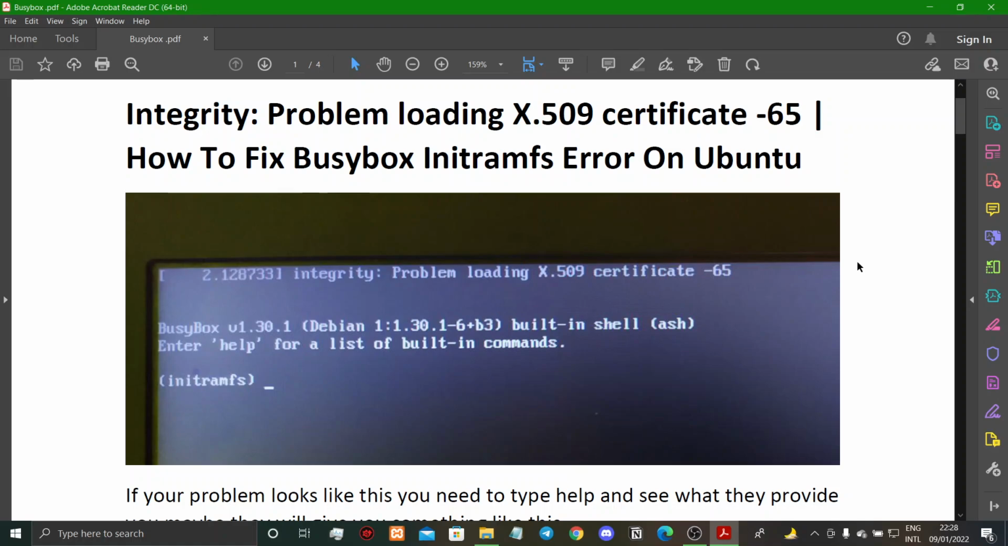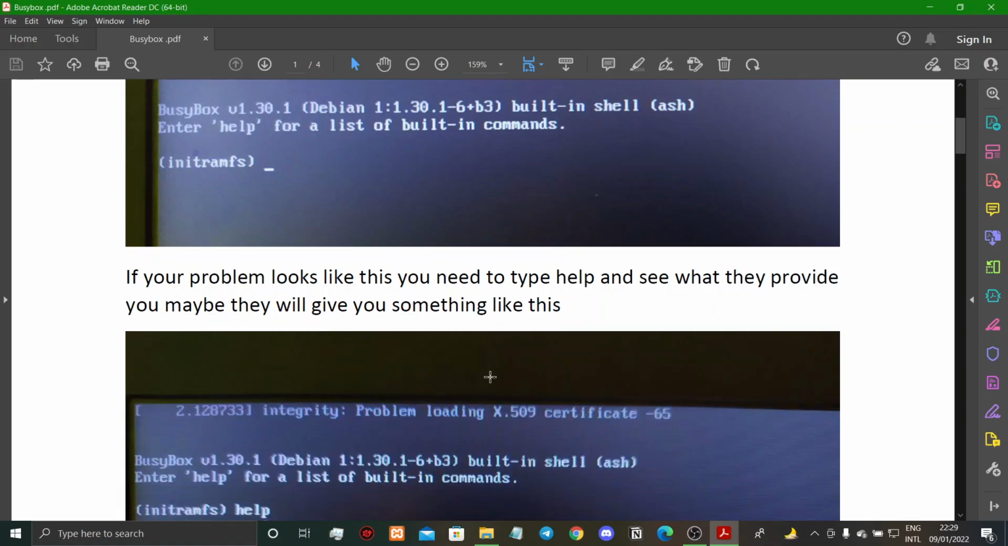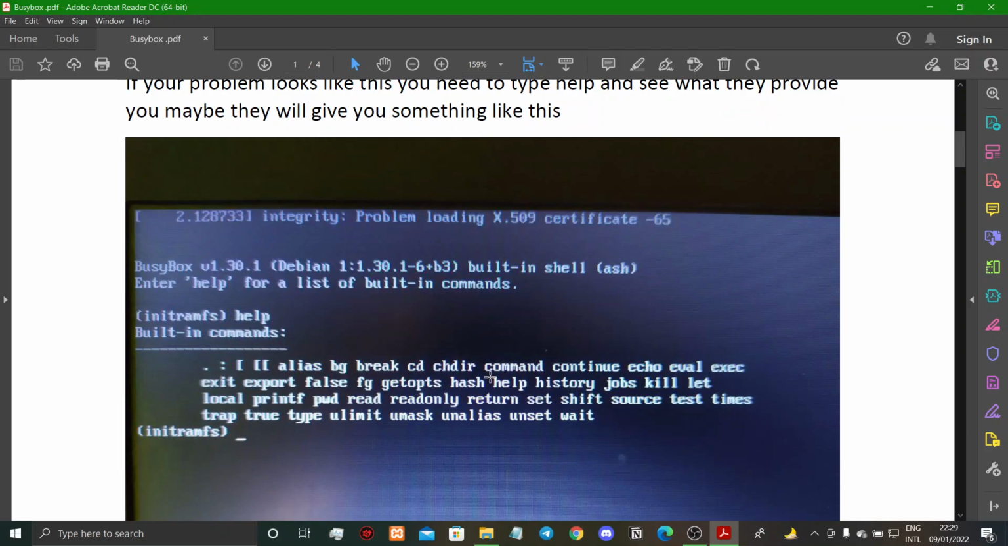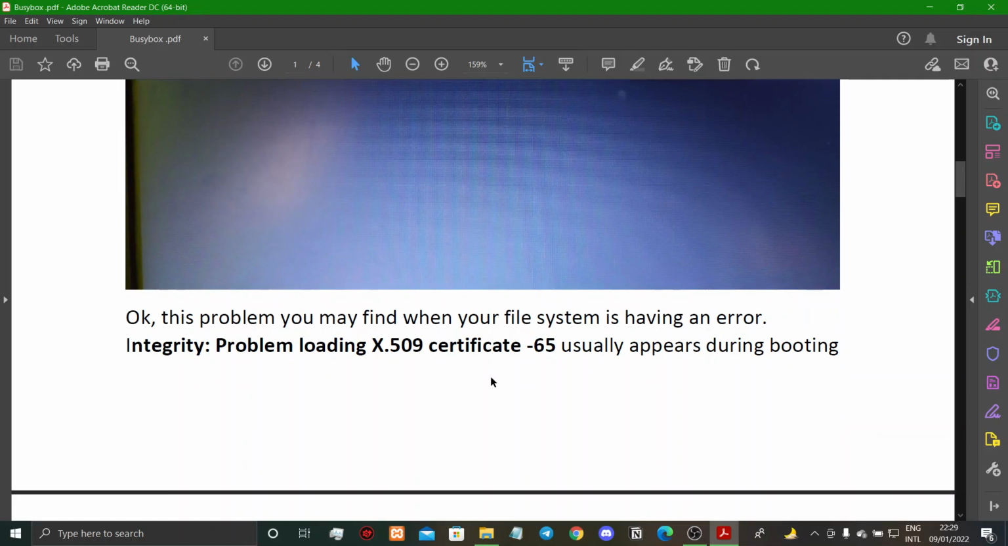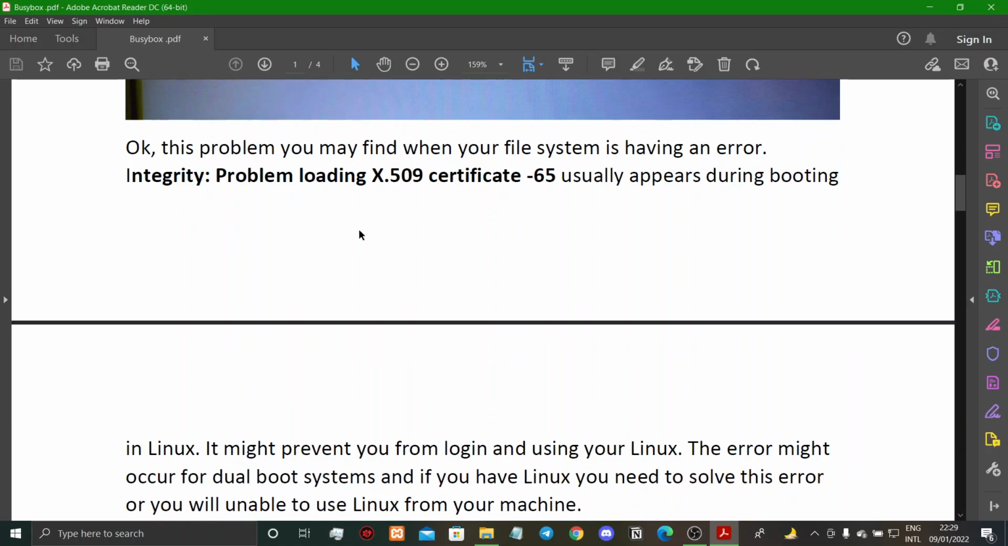If you found something in your laptop or PC, whenever you try to reboot or dual boot your system with Kali Linux, and you have any problem in your file system, it will show you something like this, and this stops you from going forward with your Kali. As you can see in the description here, you may find this problem whenever your file system is having an error.